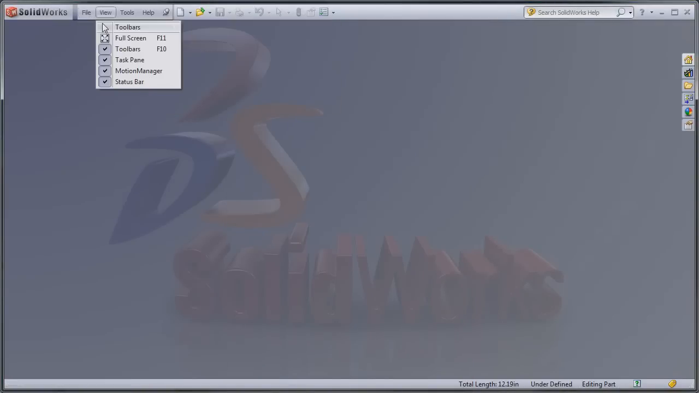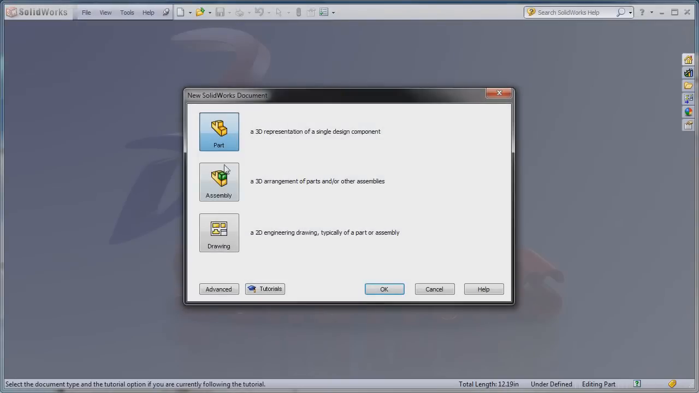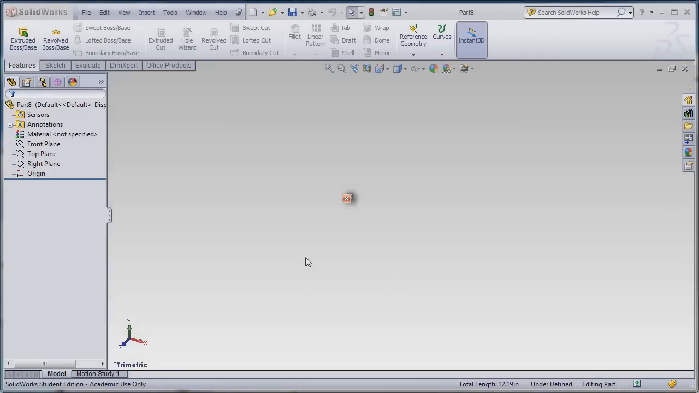To start this process, go to File, click New, and you should see Part, Assembly, or Drawing. Either double-click Part or click Part and click OK. This opens a new SolidWorks Part window for us.